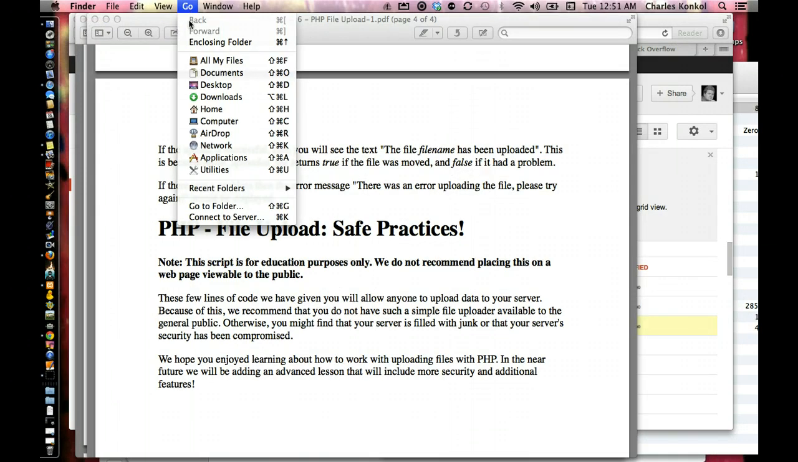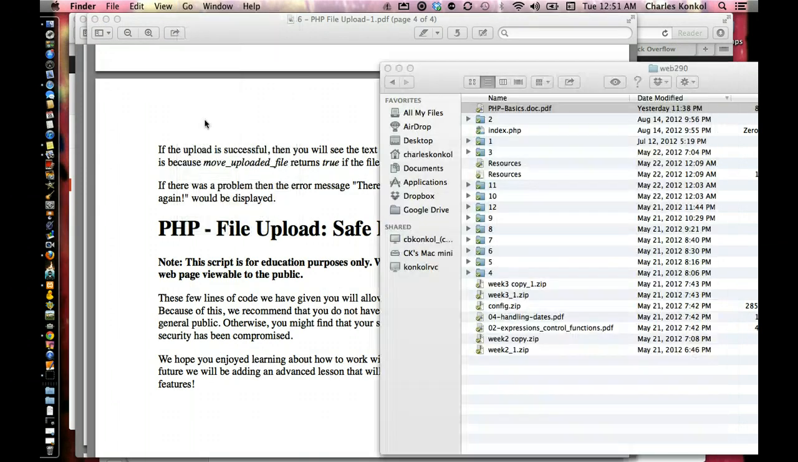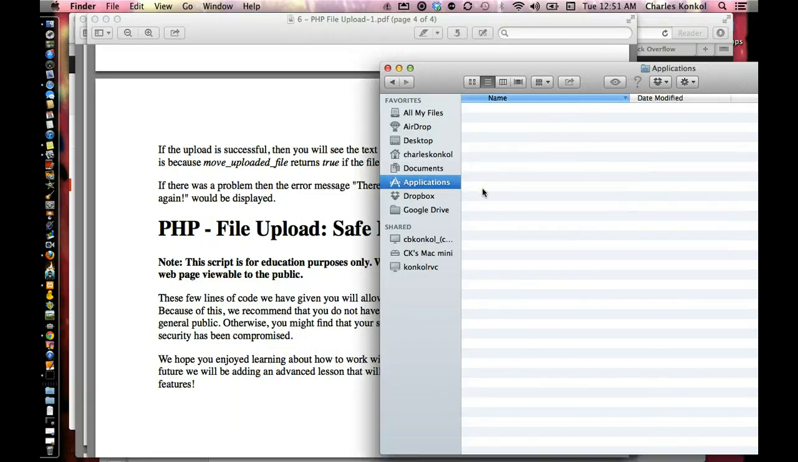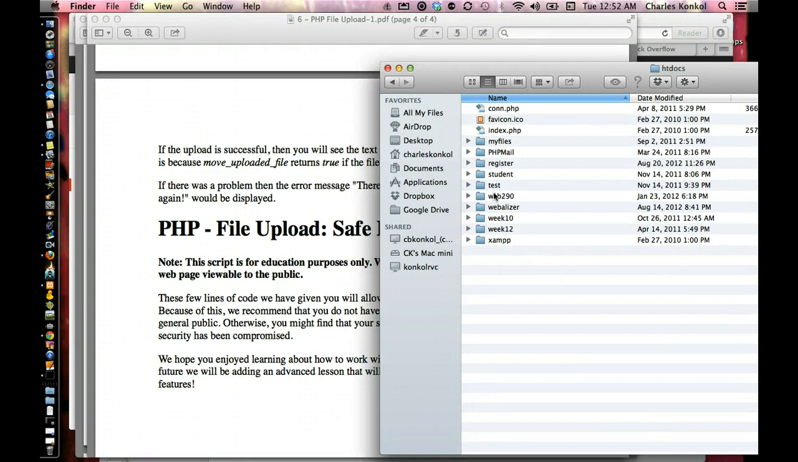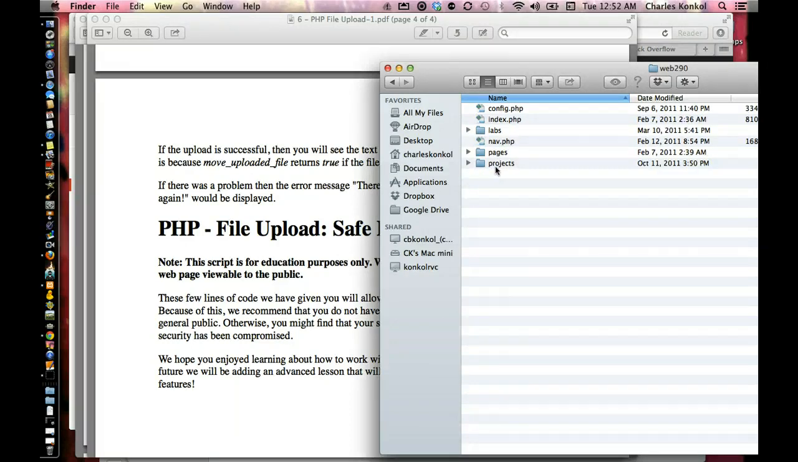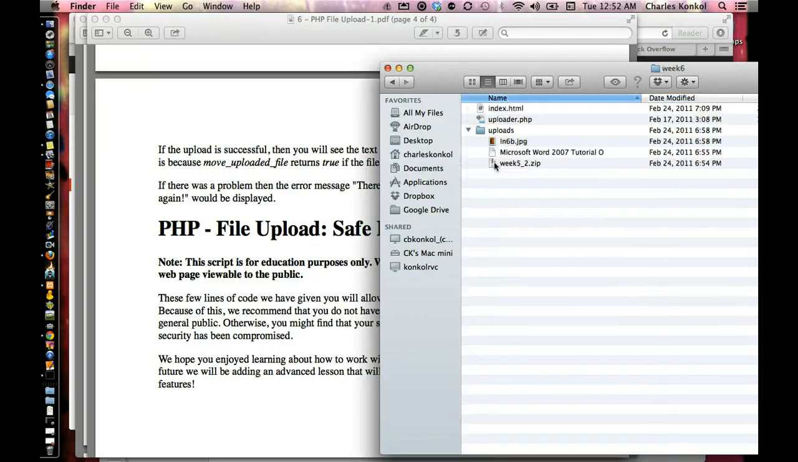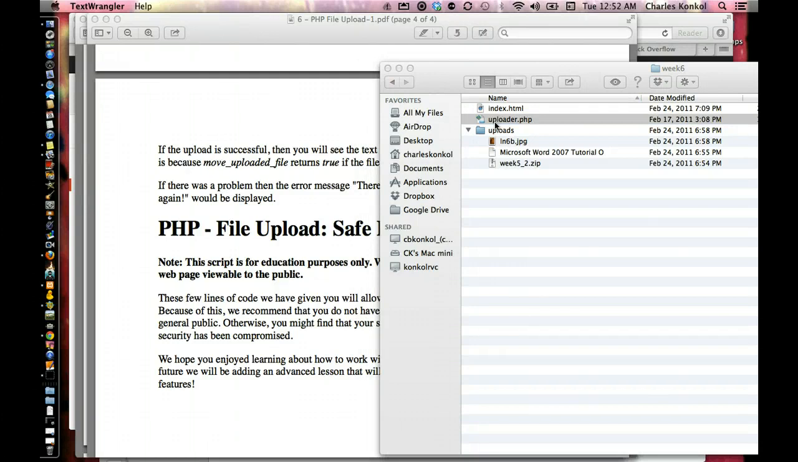And if I was to go out to the actual directory of my computer here, that XAMPP directory, I can show you where it uploads it into the upload folder. And it puts it right in the upload folder of the directory that you're working in. Okay. The code is fairly simple on the uploader.php that it's sent to.